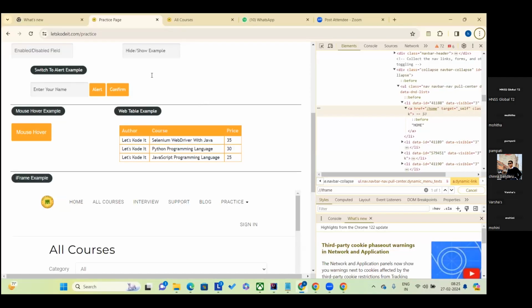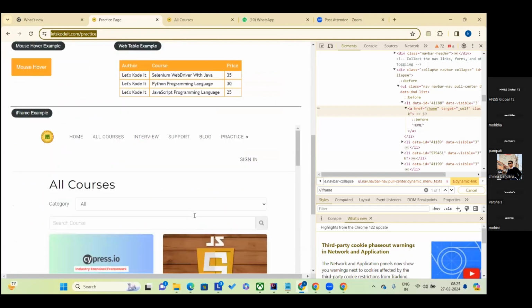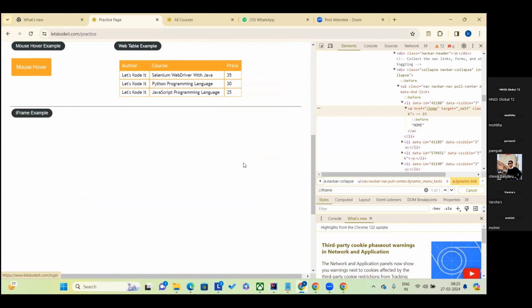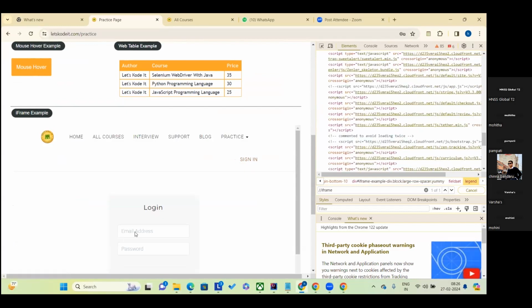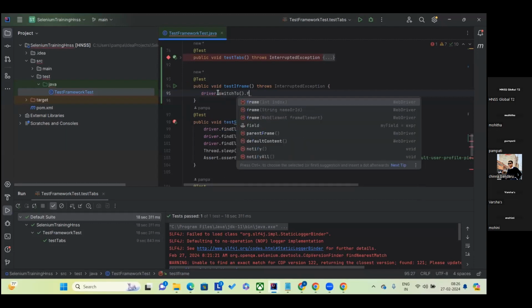For example, in the before test method, I'm just opening the application. Now I wanted to click on the sign in button here. When you want to click on the sign in button on an iframe, you have to switch to the iframe first. For switching to iframes, you can use driver.switchTo().frame.